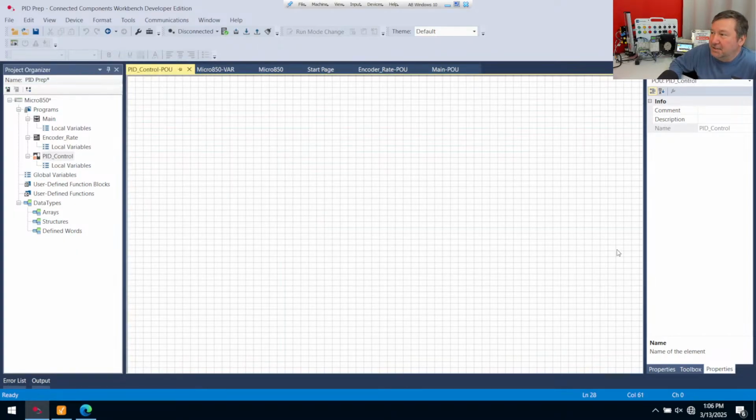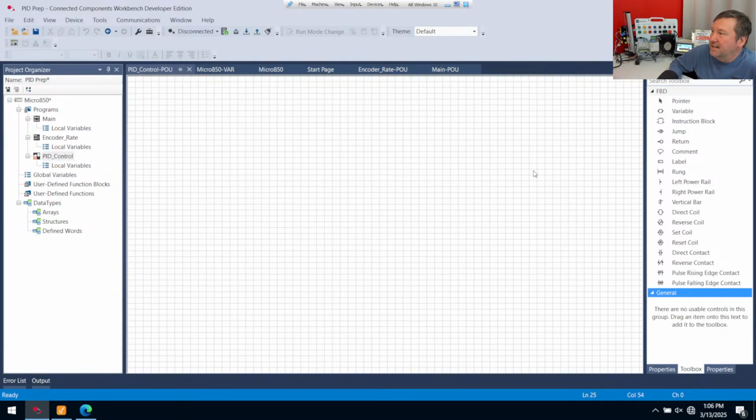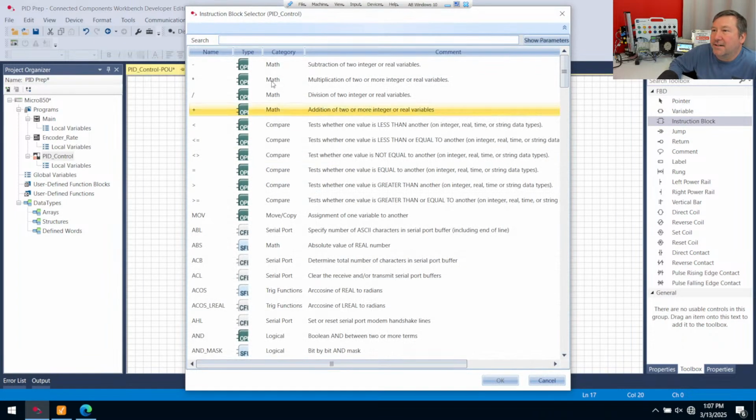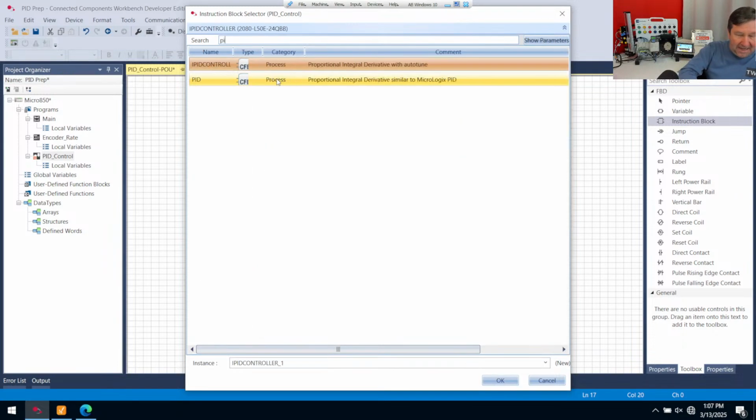This one looks kind of like a piece of chart paper. Instead of having the instructions across the top, we have our toolbox on the right side. Let's drag in an instruction block, then double click on it and start typing PID, and you're going to see two of them come up. We have one that is similar to the MicroLogix PID, and then we have the one with the auto tune, and we're going to be using the one with the auto tune, the iPID controller.